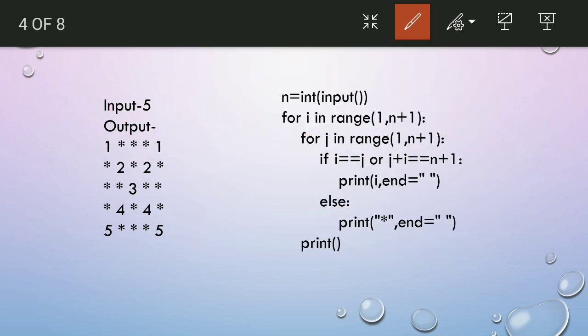What will be the if condition for this one? Else, we know that other than these two diagonals, everything will be a star, and we have to write the if condition. So for the first diagonal, that is for this diagonal, we are simply writing: if i is equal to j, then we print the value of i. Here we will print the value of i.